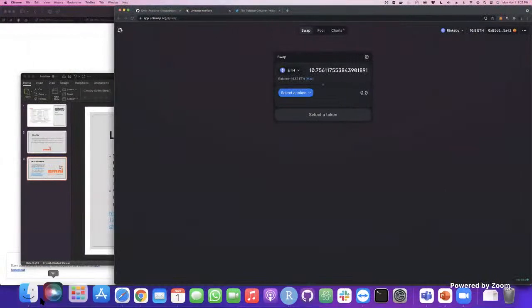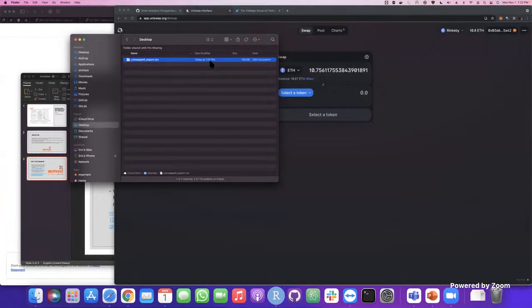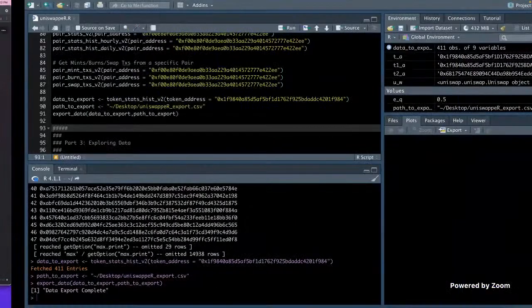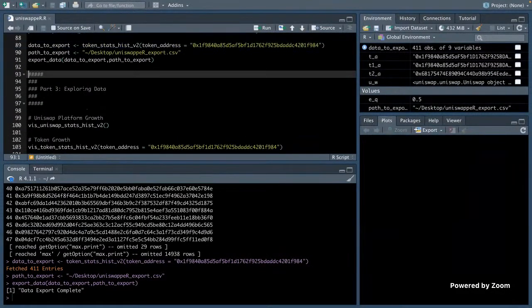And just to illustrate, if I go over here on my desktop, there's my UniswappeR export that was just created. So it's available for me if I want to open it in an Excel sheet or share it with someone else. It's really easy to export any of these data sets outside of the R environment.